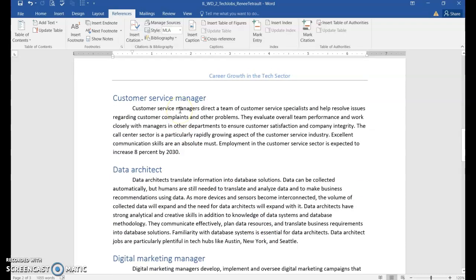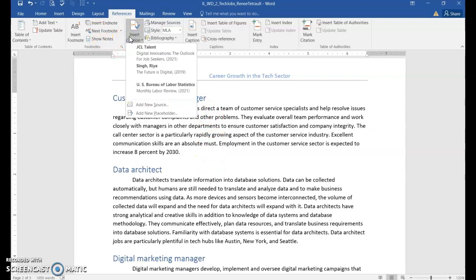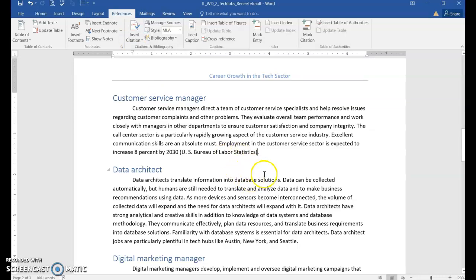And we're looking at Customer Service Manager. And at the end of that one, again, go after the zero but before the period. And then choose Insert Citation. But this time it's not a new one. We're actually going to use the U.S. Bureau of Labor Statistics. So go ahead and just select it. All the information is in there.